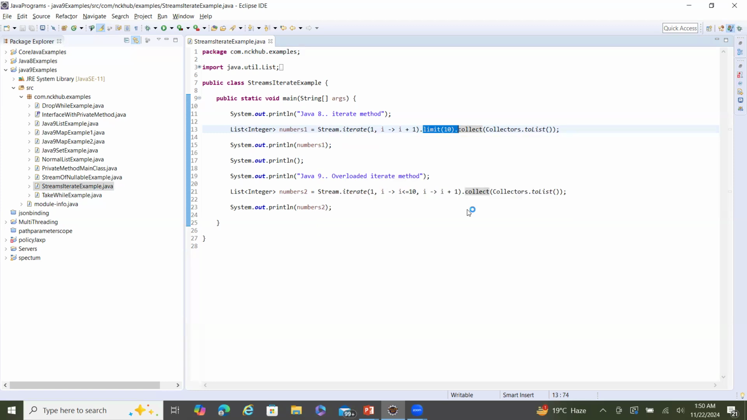Since the terminal operator will be at the last, this is a very good example of a pipeline of operations in case of streams. So these two are the intermediate operations, and this is the final operation, the terminal operation. Whereas in case of Java 9 I did not use any limit method here.